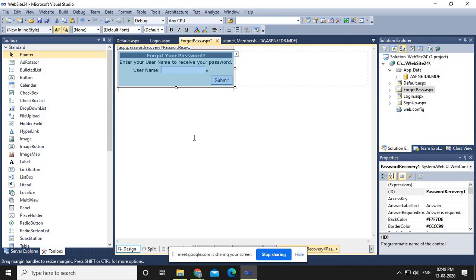In the case of ABC, the security question was what is your name. In the case of XYZ, the security question was what is your favorite color, right? So depending on the username, it will ask a security question, and the user needs to answer it. If the user gives a correct answer, at that time ASP.NET will reset the password.